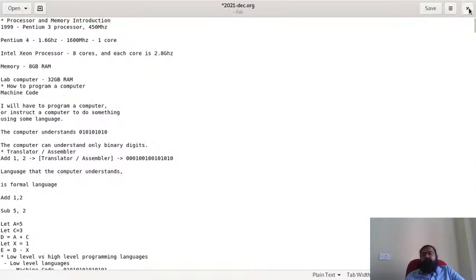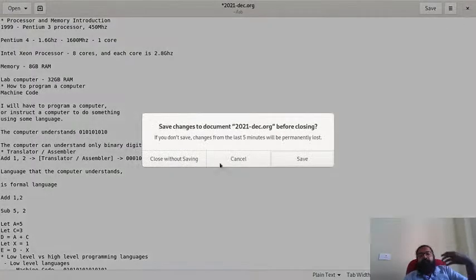Now how do I close this file? If I have to close this file in my text editor, all I have to do is click on the close button. I have 2 options: close without saving, save and cancel. I will close it without saving.